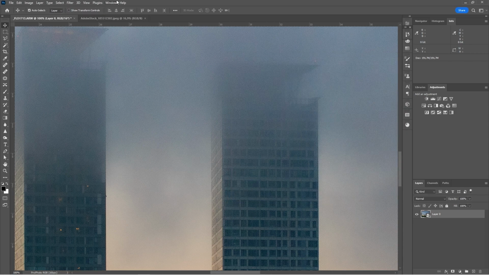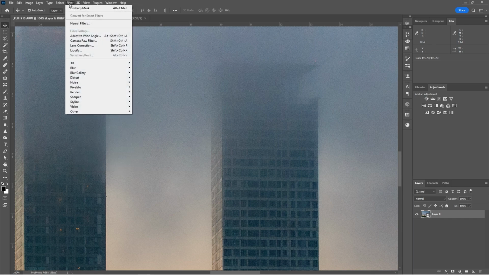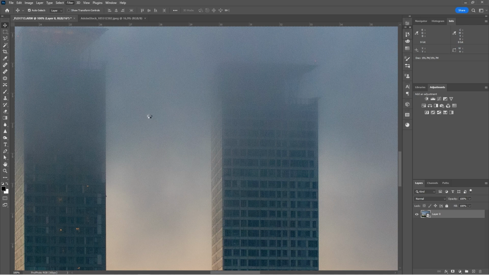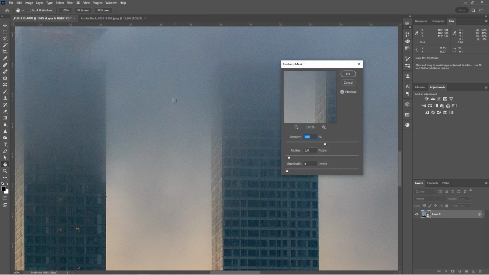So if I hit cancel, I go back to filter, and then I go to sharpen and unsharp mask. And I can see here, it's doing a kind of similar thing. So sharpening will affect the grain. For me, at least, the unsharp mask doesn't make it look as bad. So I might use unsharp mask for that reason with this particular image.